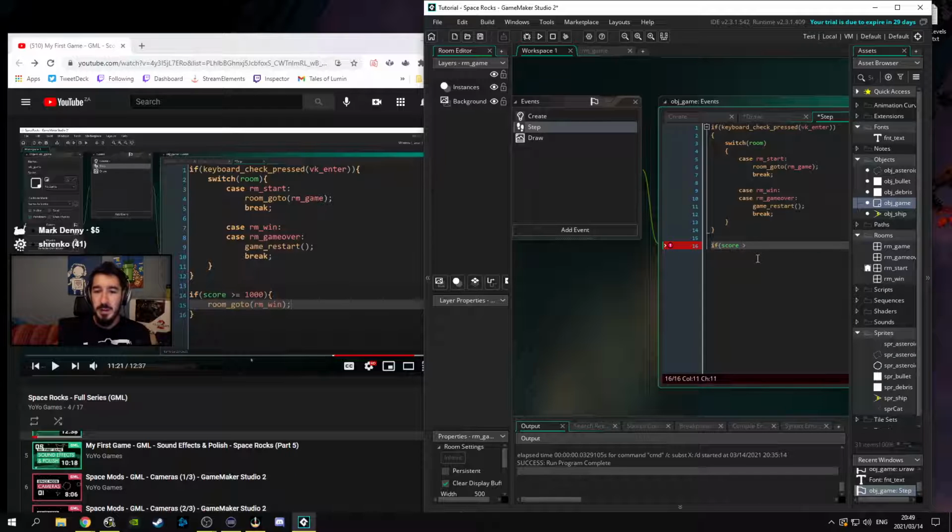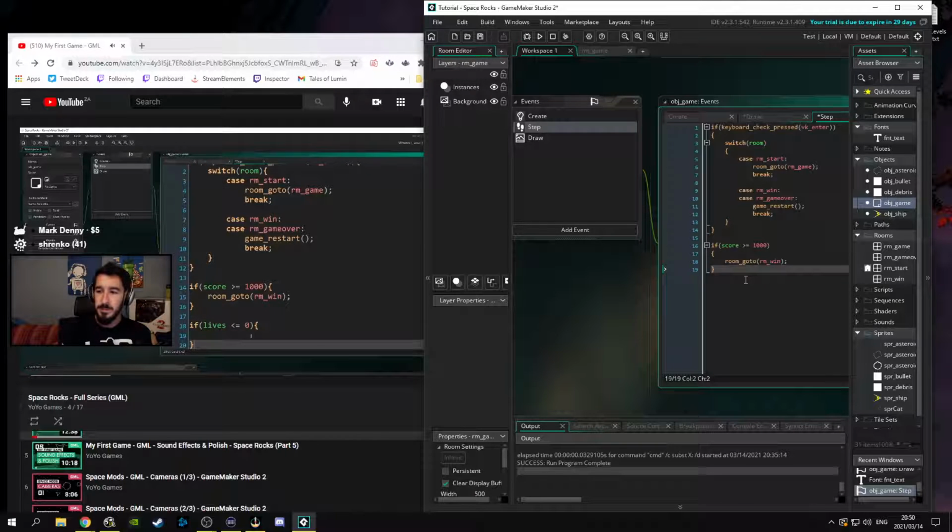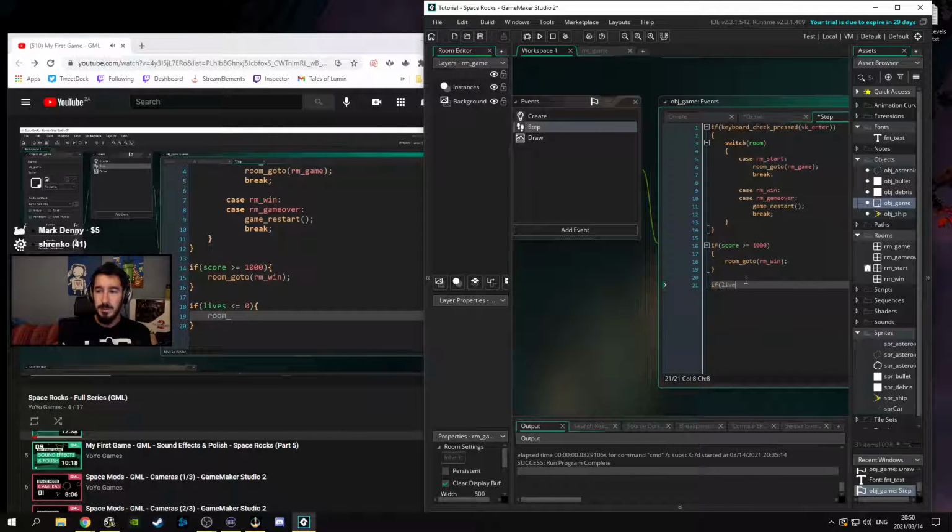If score is greater than or equal to 1000, then we open a curly bracket. Room go to RM win. And then we close this one here. And also we can say if lives is less than or equal to 0, then we can also go to the game over room. But don't butt in, I'm still busy typing.